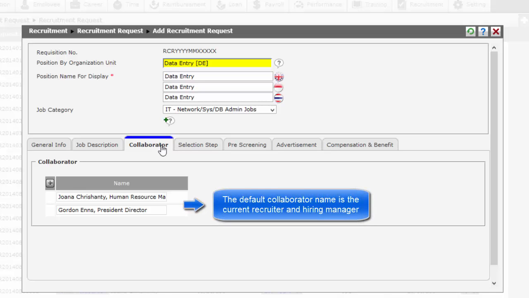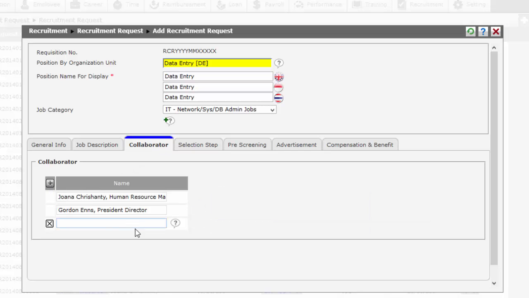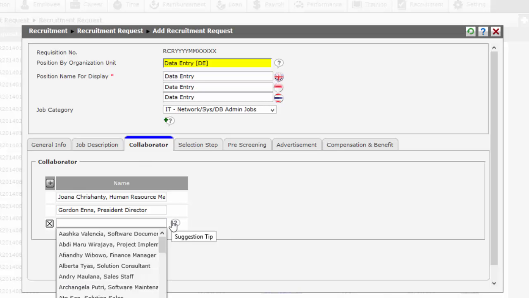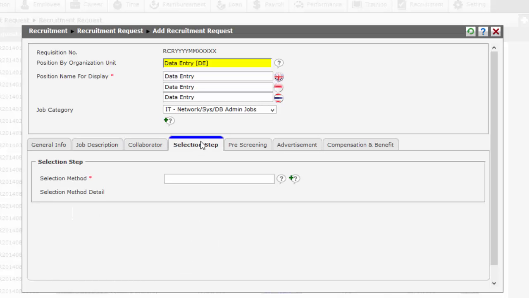By default, the collaborator name will be filled by the names of the recruiter and hiring manager determined in the general info tab. You can add more than one collaborator by clicking the plus icon in the suggestion tip to select the collaborator from the available options. In the selection step tab, you need to input the selection method and selection method detail.